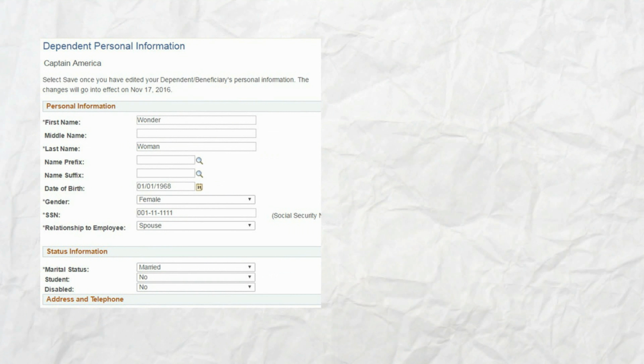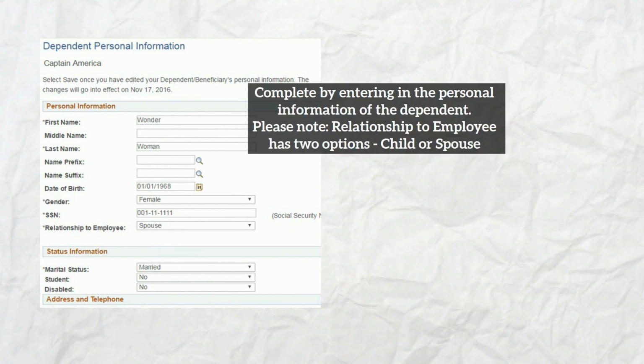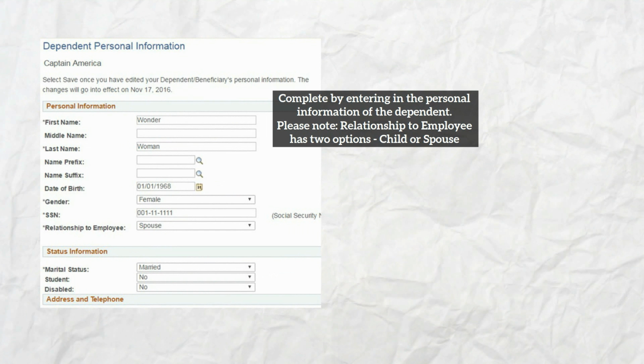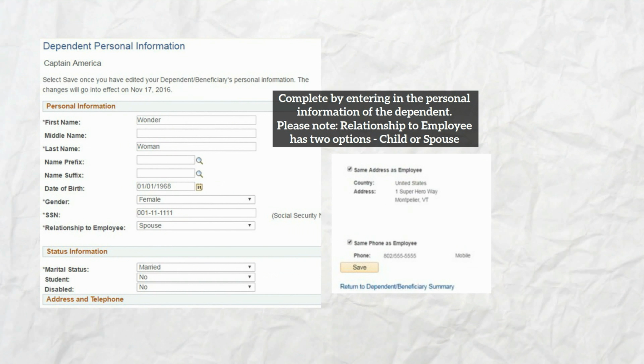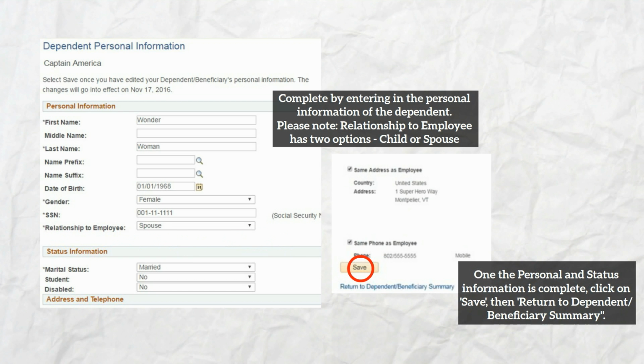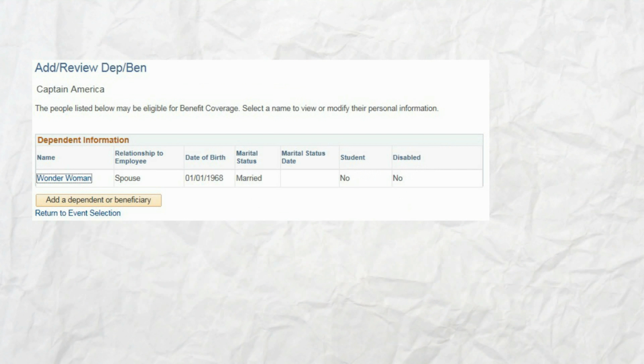On the Dependent Personal Information page, add the personal information for your dependent. Under Relationship to Employee, the options you may choose are Child or Spouse. If you are enrolling a domestic partner, contact the Benefits Unit for additional instructions. Once you've completed this information, click Save and then click Return to the Dependent Beneficiary Summary. You have now completed a dependent record.